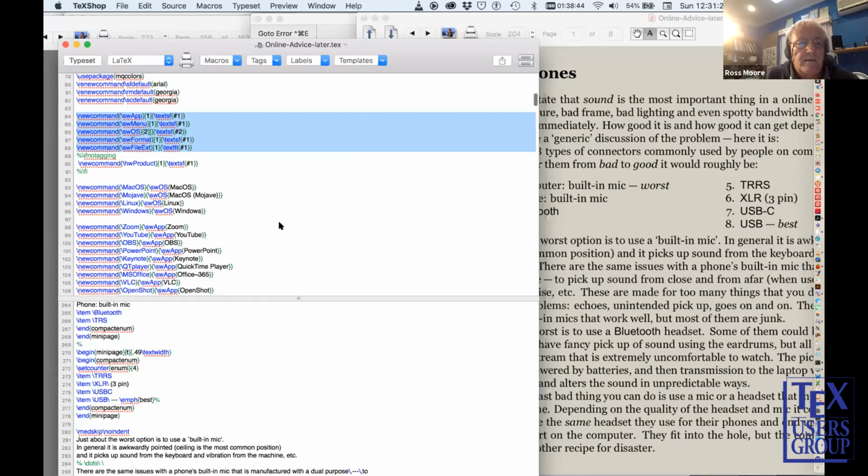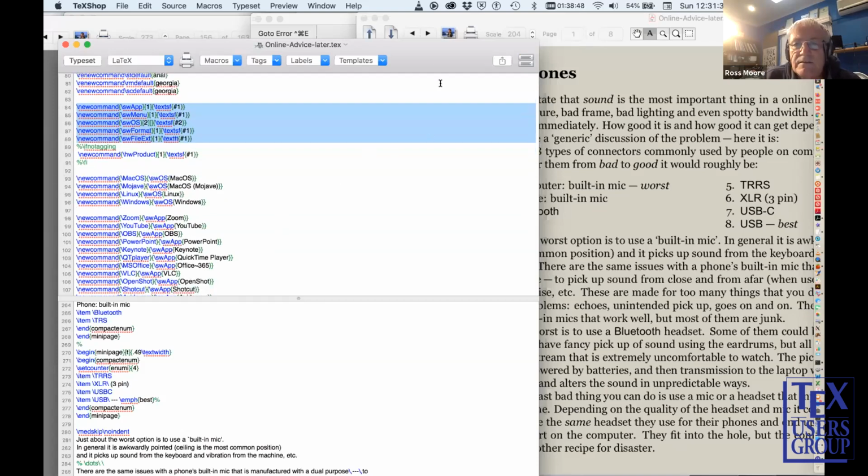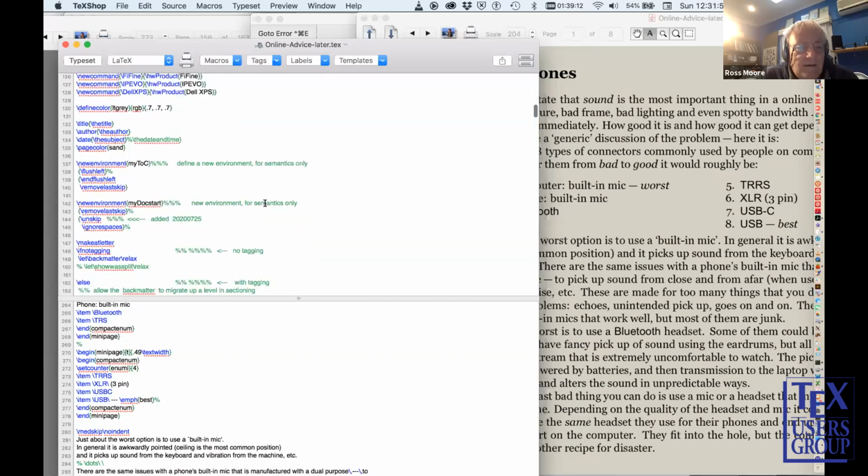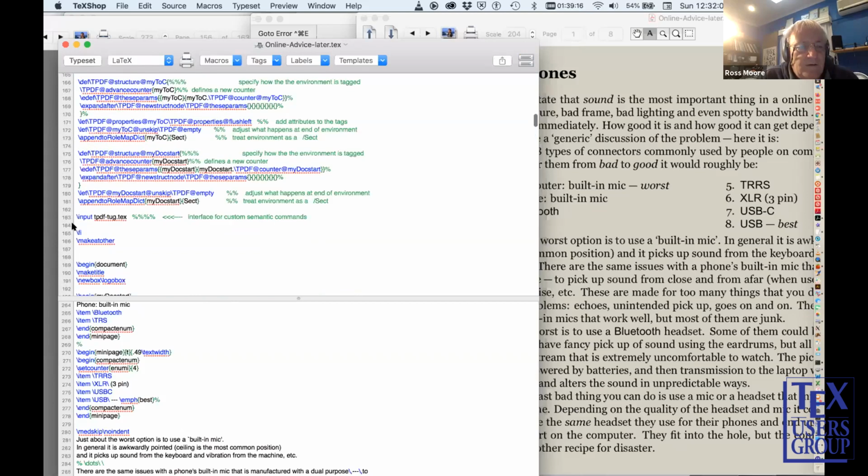Okay, and the idea behind all of that is described back in the preprint, which gives the author advice. It tells you what kinds of things are happening, why it's a good thing to be doing this, and gives you an idea of how that's done. So all these things do get redefined, in their own little extra file called tpdf-tug.tex, and I might be able to show that to you.